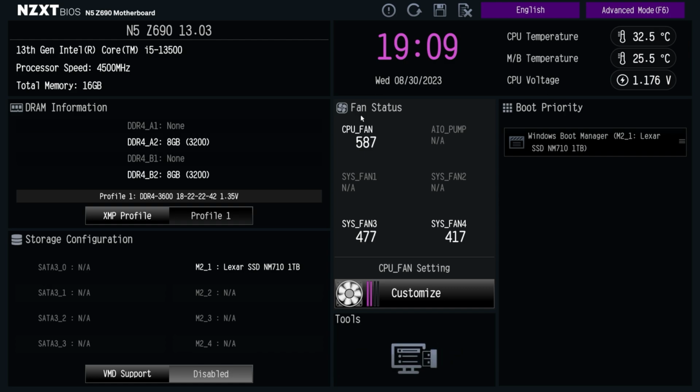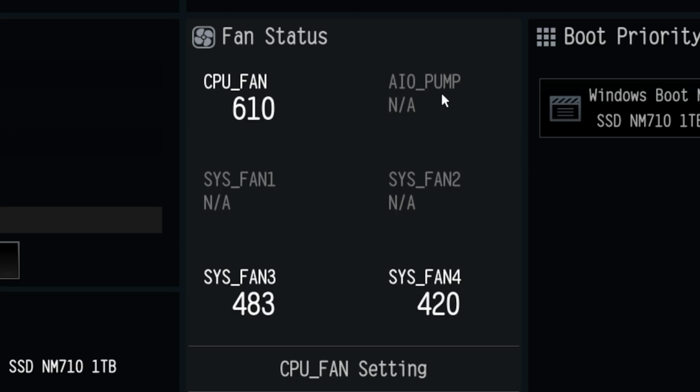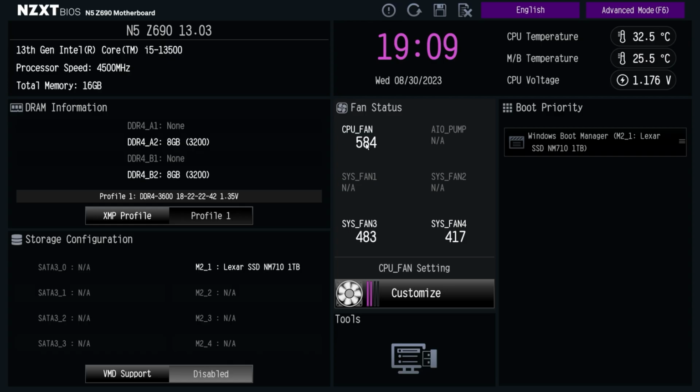They've actually made a really good job of this in my opinion. So you've got your fan status, and you've also got them highlighted. If there is something physically connected which is giving a reading, then it will be highlighted in white. Anything which is grayed out is not connected, and you will also get the NA sign, which is not applicable. So currently the CPU fan is giving RPM readings. Same for System Fan 3 and System Fan 4.